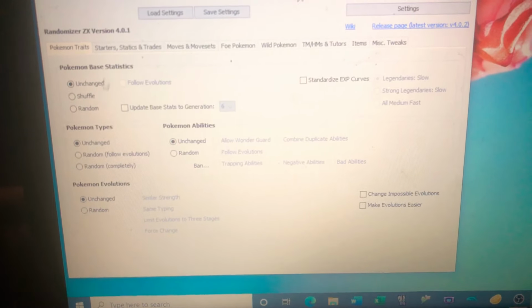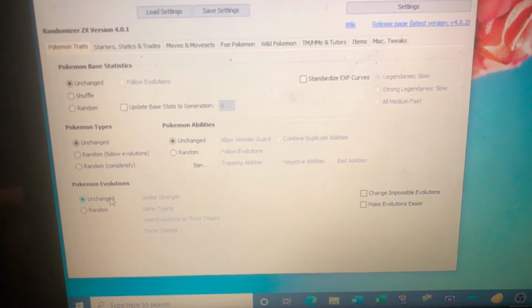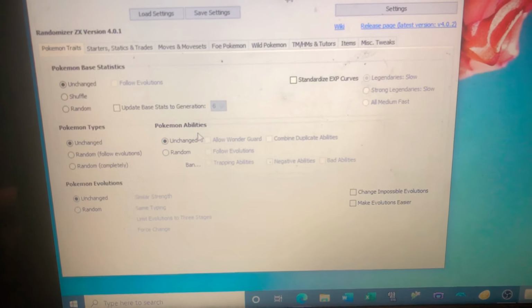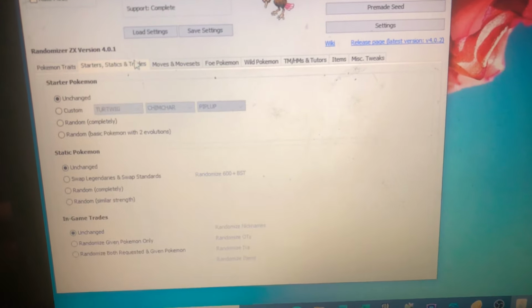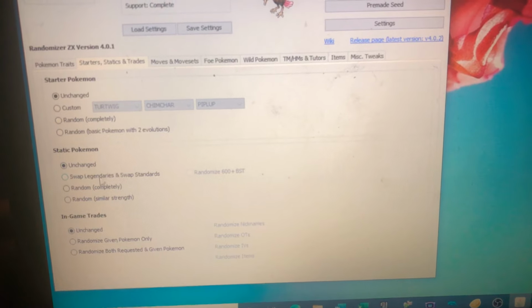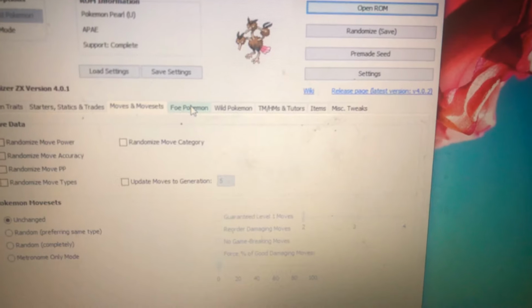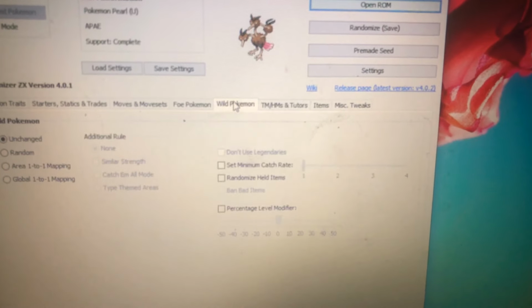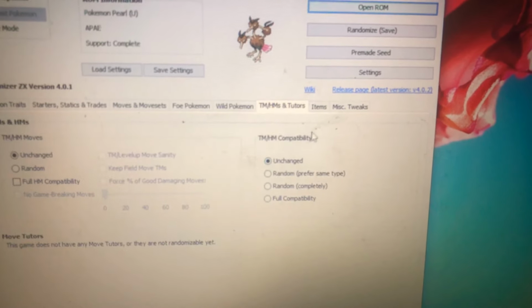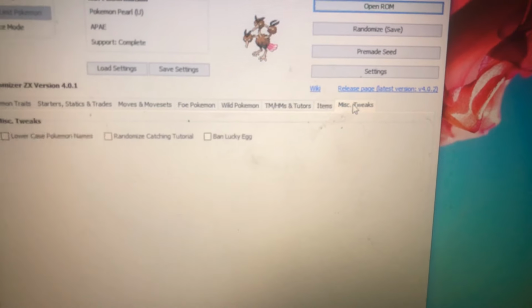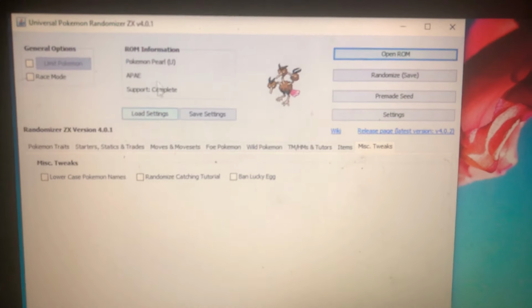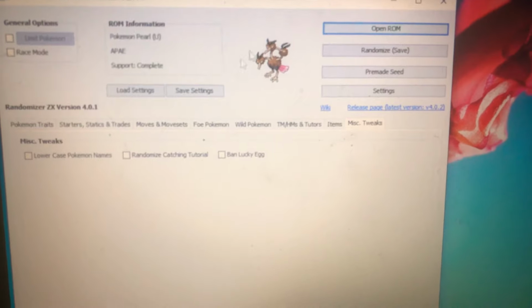What do you want randomized? Do you want stats randomized? Do you want Pokemon types randomized? Do you want evolutions randomized? Do you want abilities randomized? Do you want your starters randomized? Do you want legendaries randomized? Do you want trades randomized? Literally everything, and they're all split in sections. Moves, opponents' Pokemon, Pokemon in the wild, your TMs, HMs, items, all that great stuff. You can randomize in here. Whatever you check mark will be randomized.